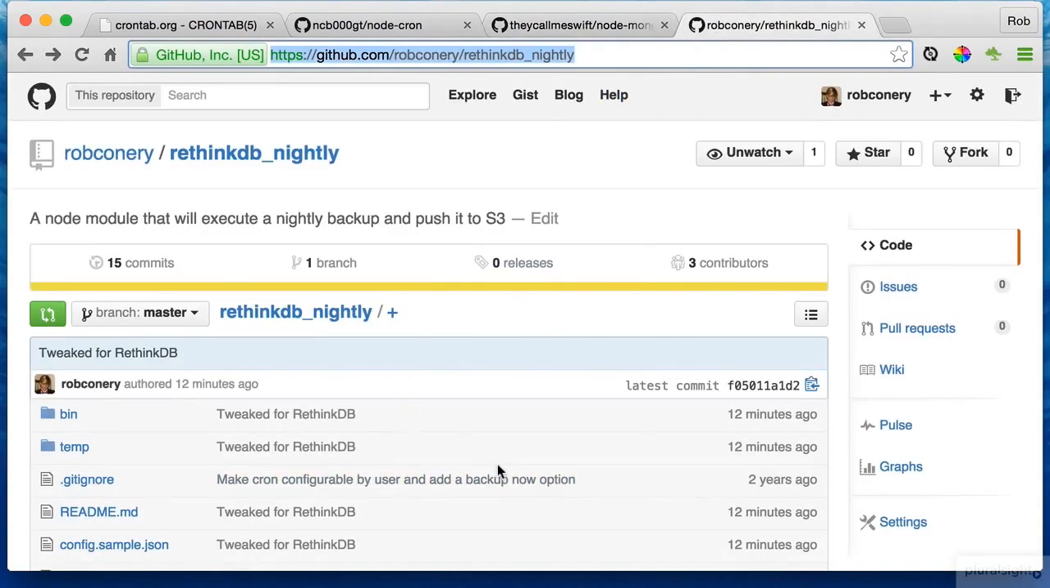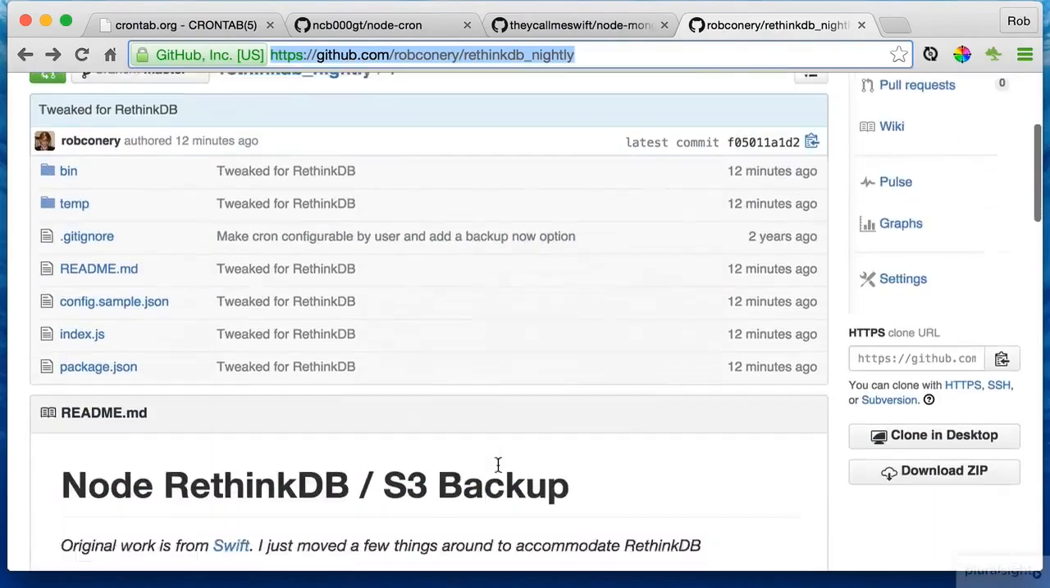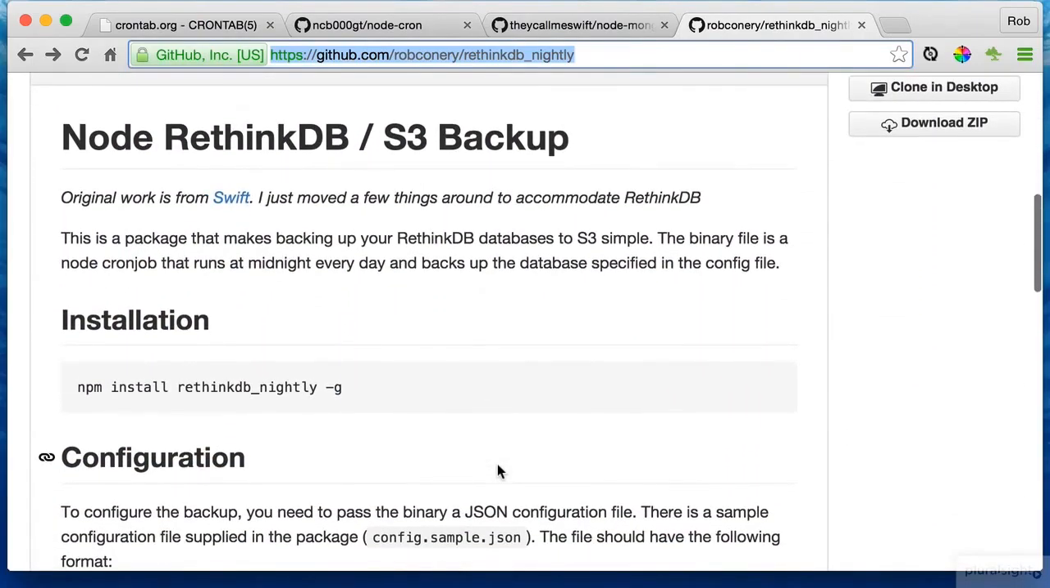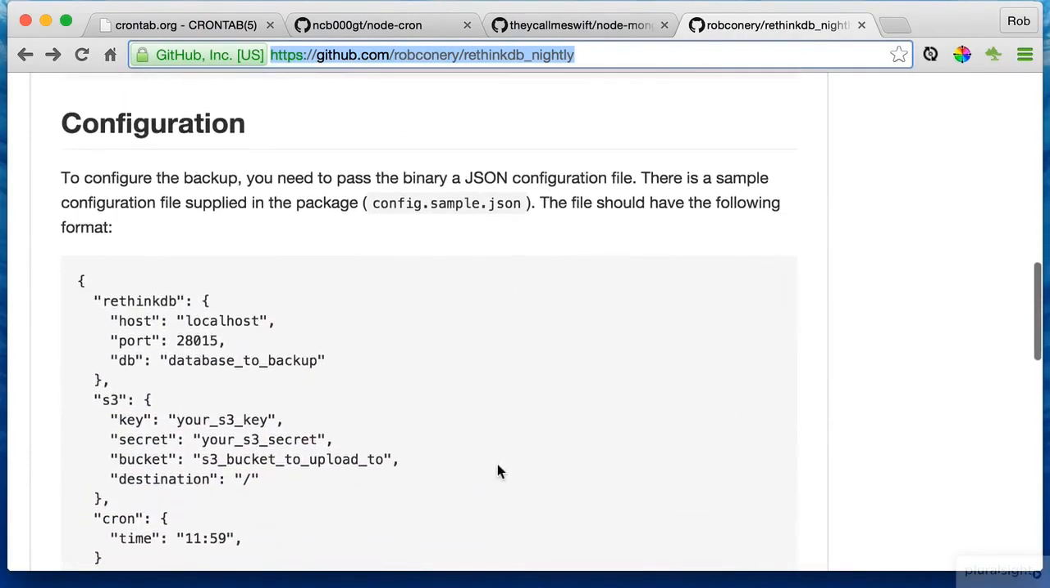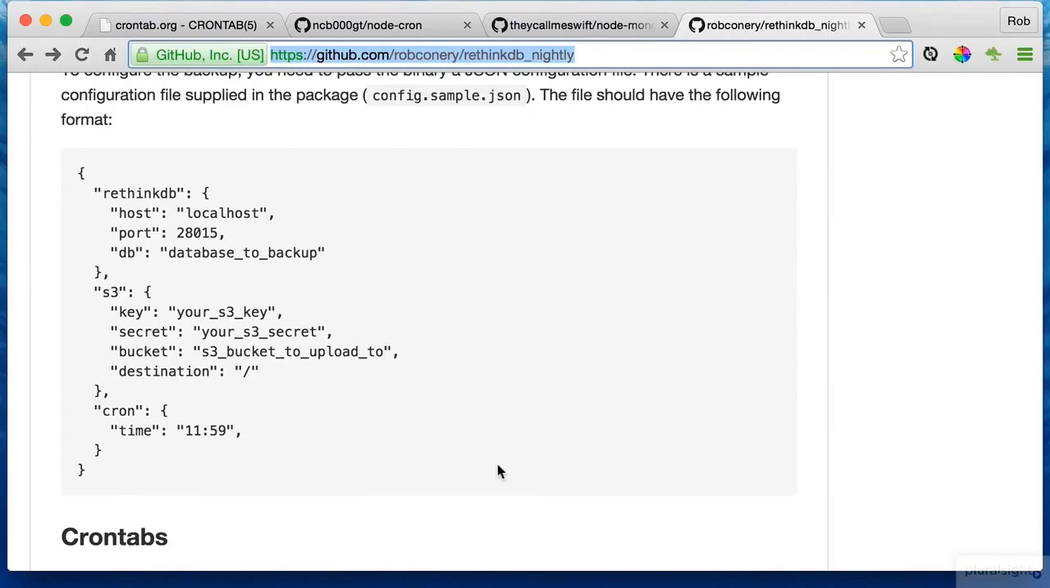I saw this, I got kind of jealous, so I forked it, and I actually stopped recording, and I rolled the whole thing over to work with RethinkDB. So there you go. If you want to back up your RethinkDB on a nightly basis, well, you can just use this package right here.